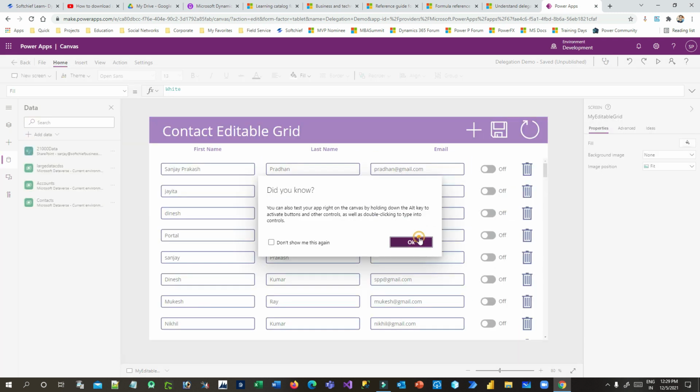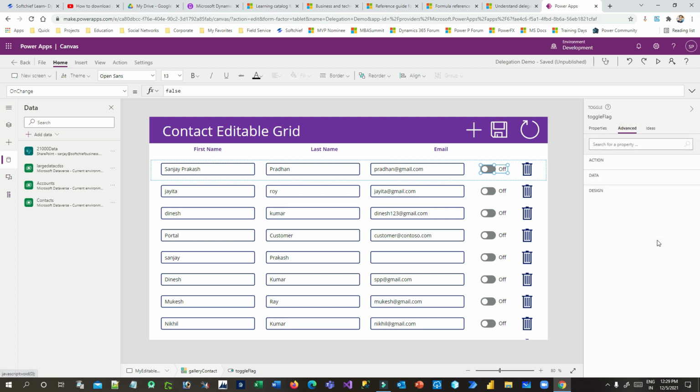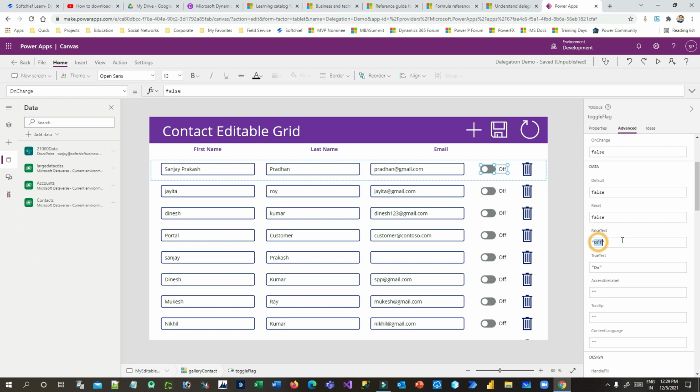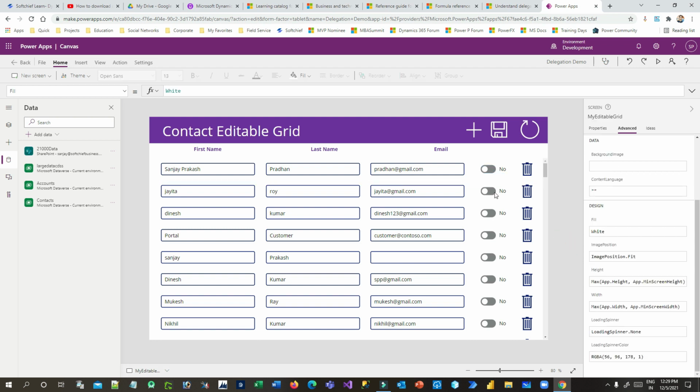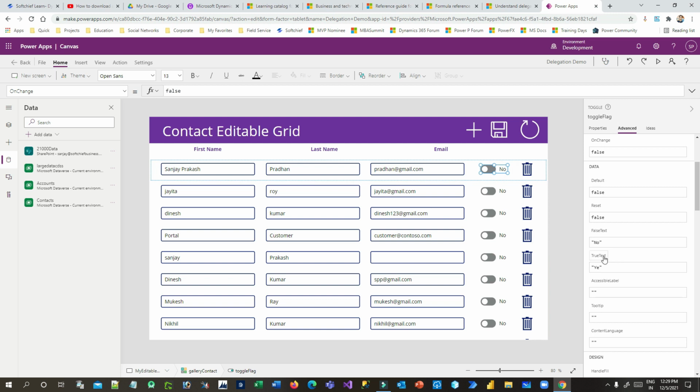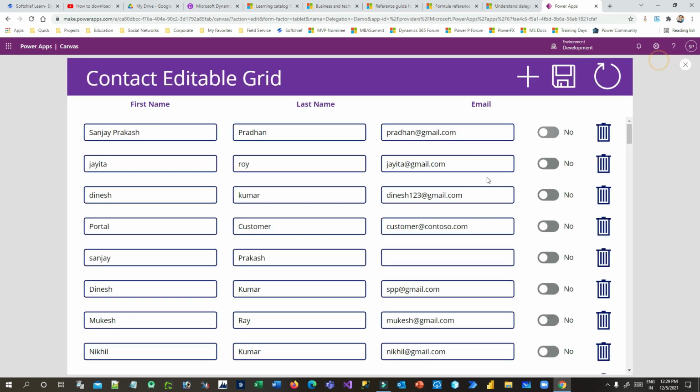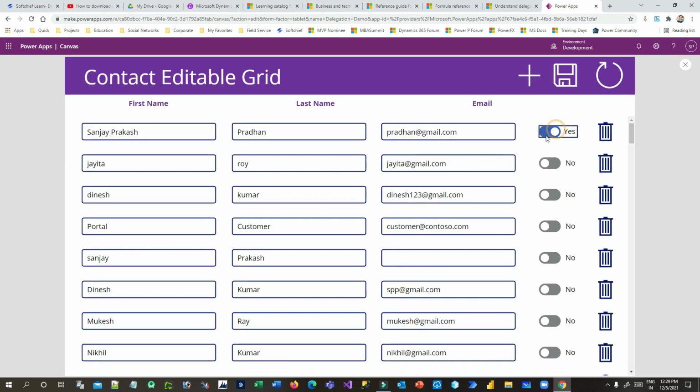So I can go here and go to advanced and change it to the false text is no and the true text is yes. Okay, I can make it yes. This is the true text and the false text is no. Now you can see yes, no.